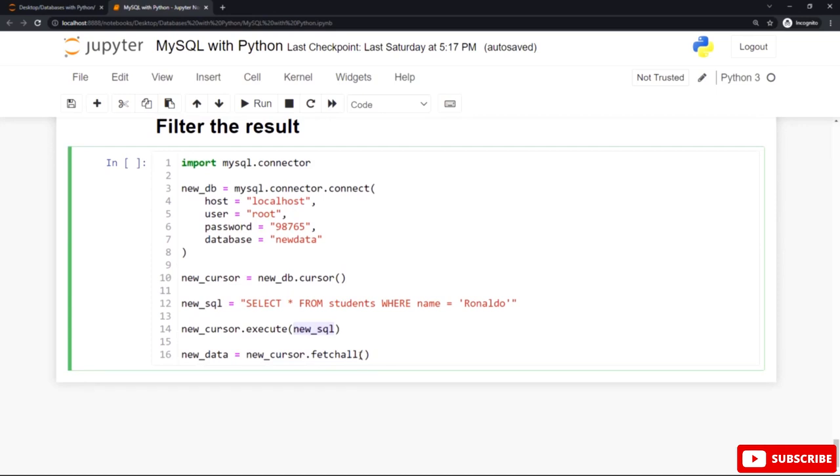After that, you can see the fetch all statement to fetch all the selections from this table called students here, and use the cursor also to execute this method. You need to use the cursor to perform the MySQL operations and methods, and assign this operation also to a variable called new data. Now you need to iterate over this iterator to display the records one by one, all the records that match this condition or this filter here, name equals Ronaldo, all the records that have Ronaldo as a value for the name column.